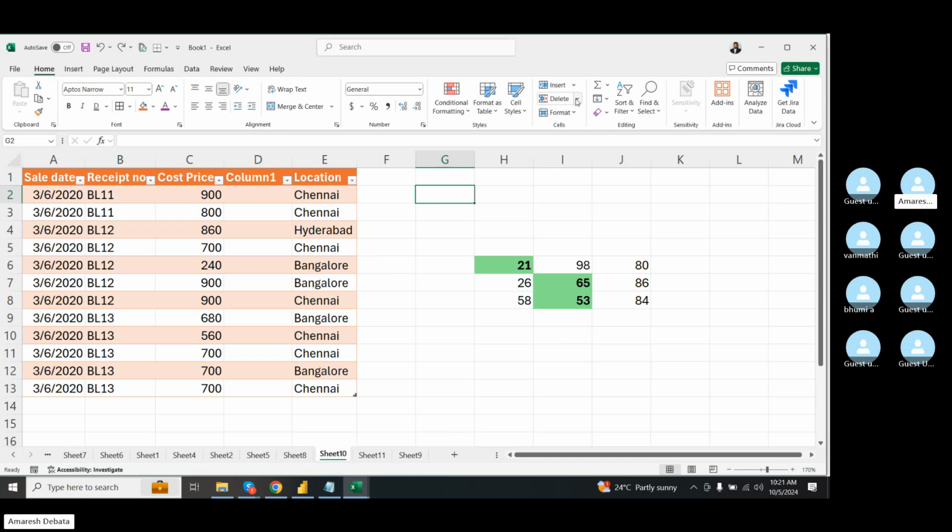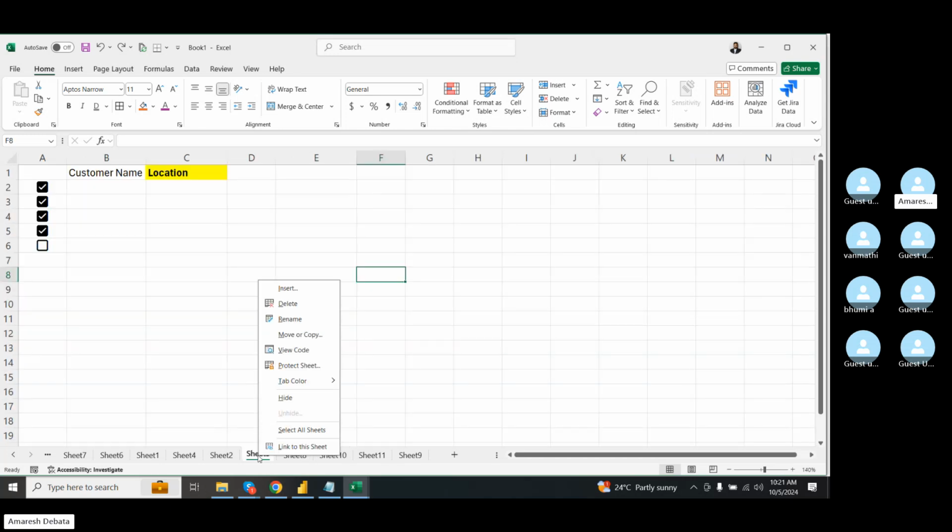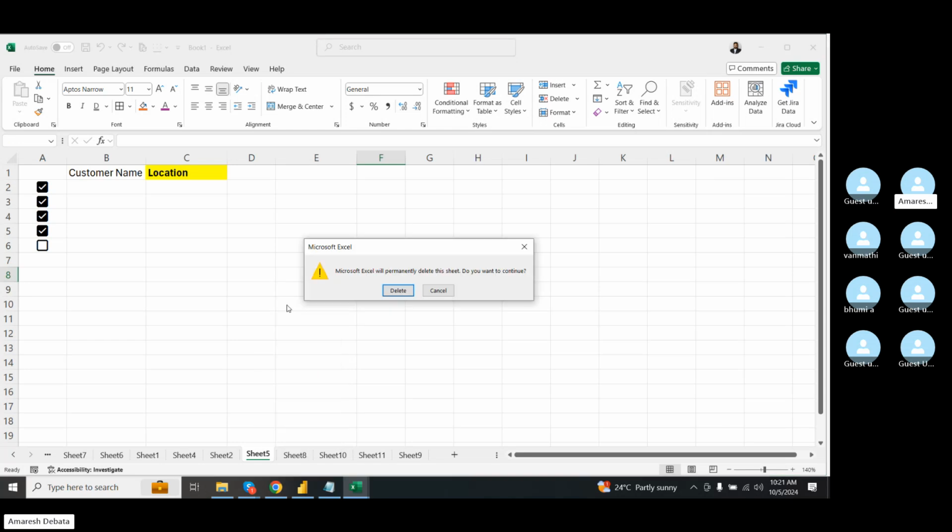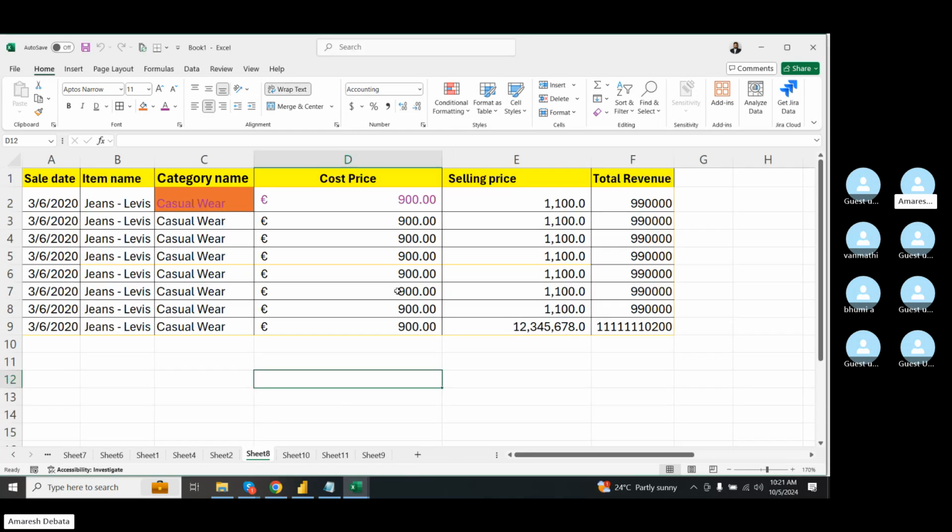Then delete, whatever things you have inserted, you can delete. You can delete columns, rows, or your sheet, whatever you want. Sheet, if you want to delete, right click, delete. It will be deleted. Done. So these are the options you have for deleting columns, rows, and sheet.